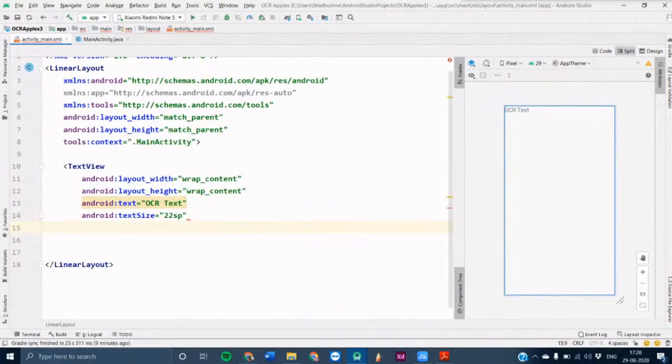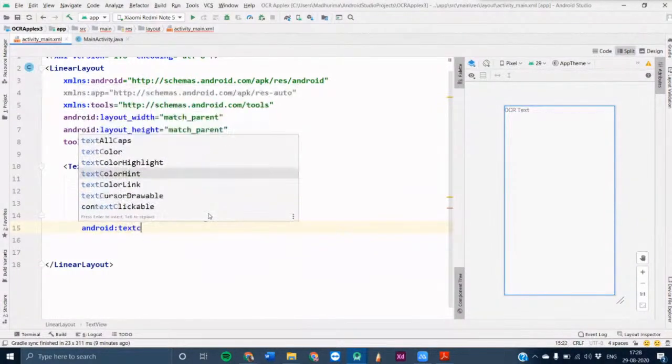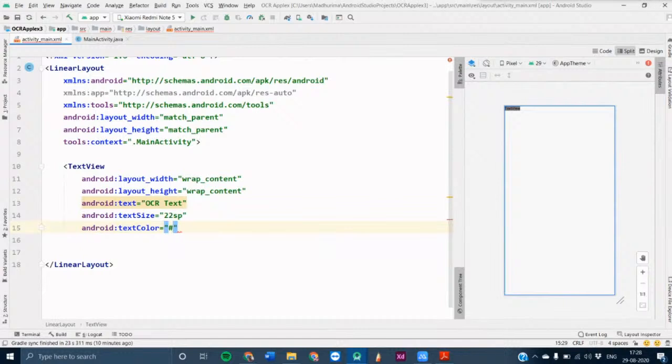I'll give it a color as well. So I'll give android:textColor. Yes, I've got the Android text color tag. I'd like to give it a black color. Here you have the option to add any color by its hex code, or you can define a color of your choice in the colors.xml file and then choose a color of your own. So I'd stick to black. The hex code of black is six zeros.